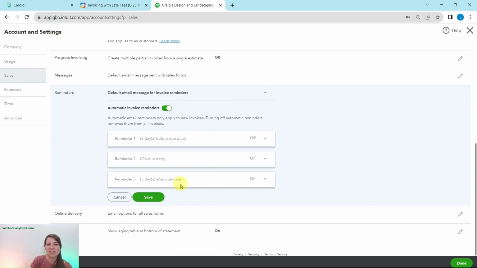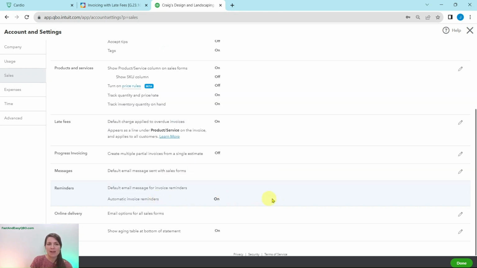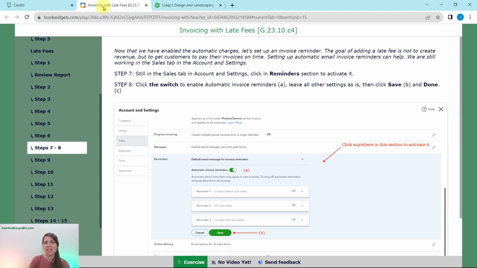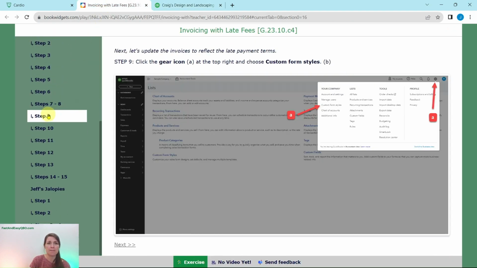There are other options here to adjust these reminders. We are going to leave it as is for the purpose of this exercise, but just know that in real life you have those options to make adjustments. Simply click on the green save button, and that has been turned on for us. And now we just want to click on the green done button to exit this. And all of those settings have been saved for us.